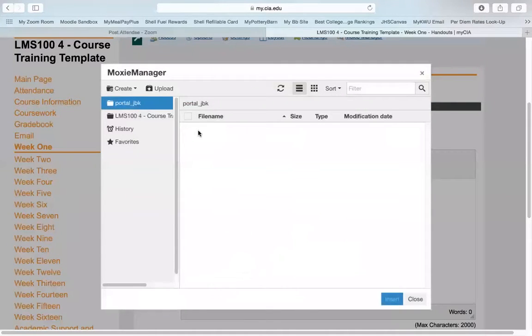The MyCIA Manager is a tool that allows you to archive and manage your uploaded files. Notice that I have a general MyCIA Manager folder as well as a folder for my course. I can also select Create in order to add a new folder to the MyCIA Manager. For our purposes, I will select the folder for my course.